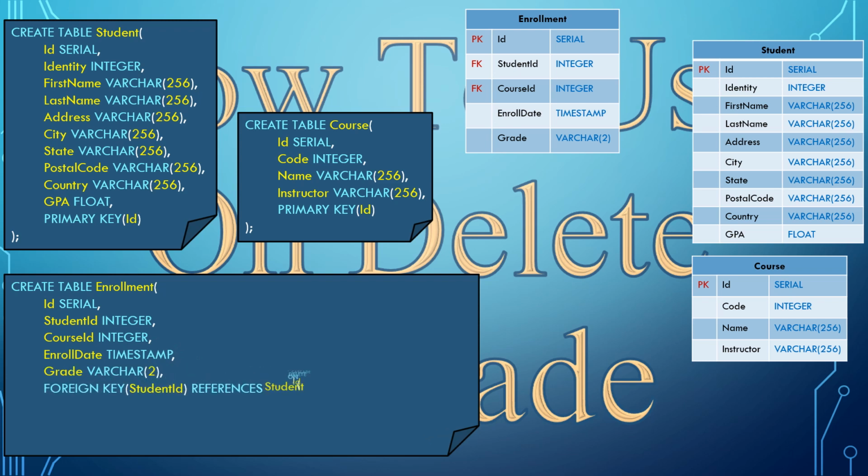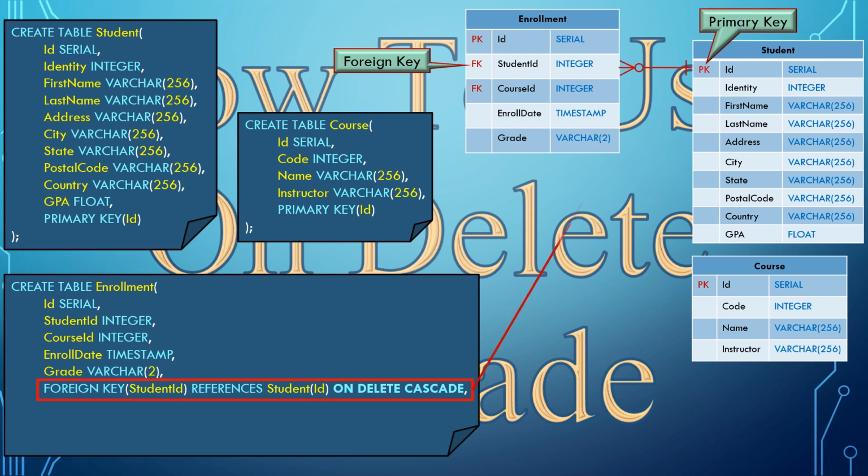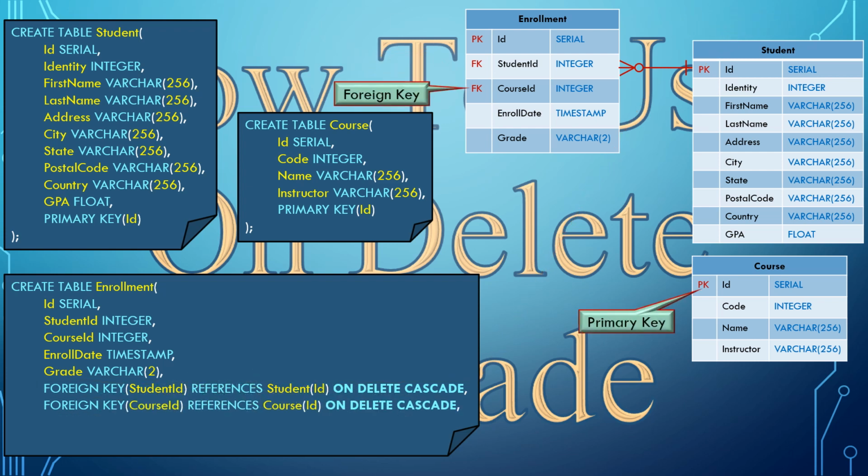Next, we will add the table reference for the student table, including the OnDeleteCascade constraint. Then we will add the table reference for the course table, including its OnDeleteCascade constraint. Note the use of crow's foot notation that shows the 1 to 0 or many relationship between the tables.